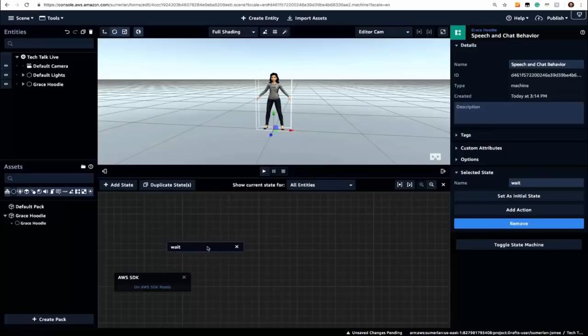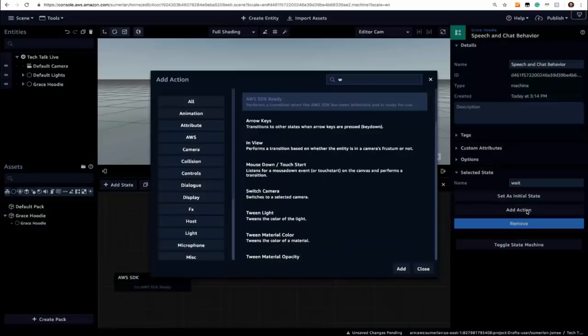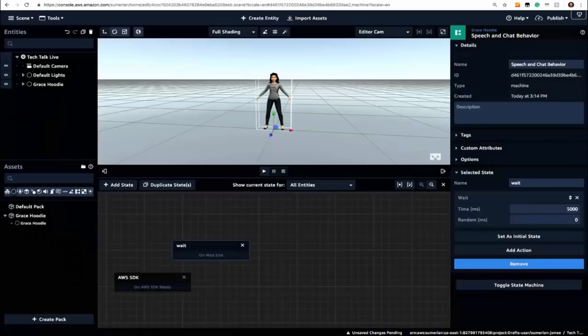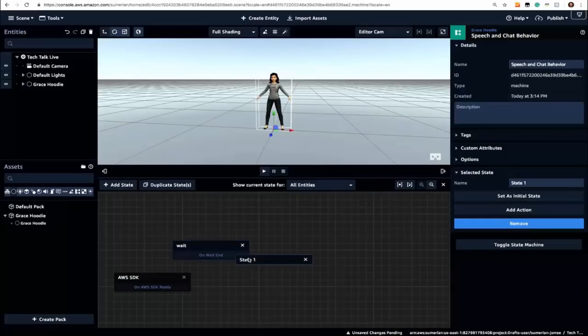All right, let's go to our state 1 and rename it to wait. Because I don't want her to start talking too quickly. I want to give it just a little bit of buffer. I'm going to click add action and look for the wait action. I'm going to make it 1500 milliseconds. That's 1.5 seconds.